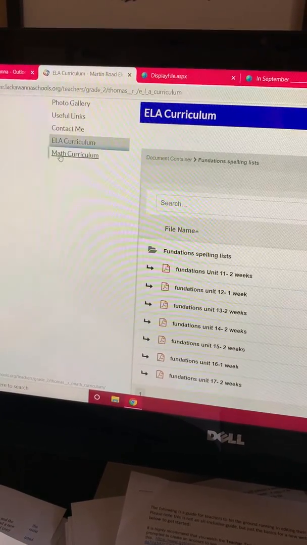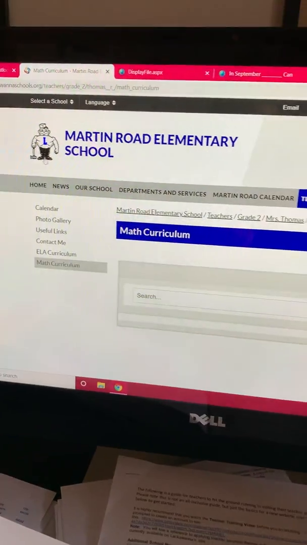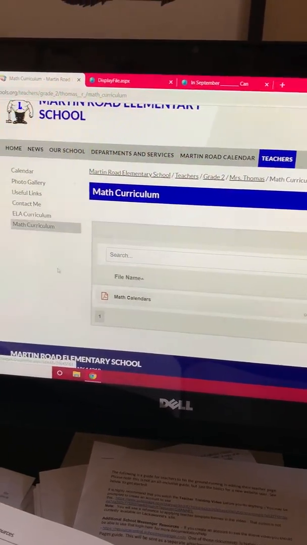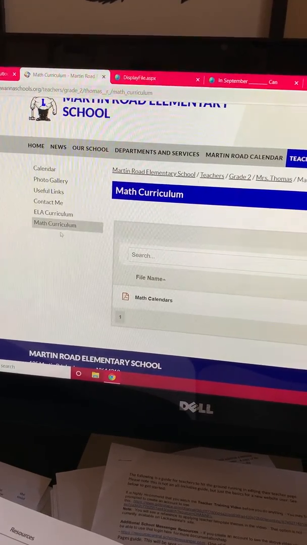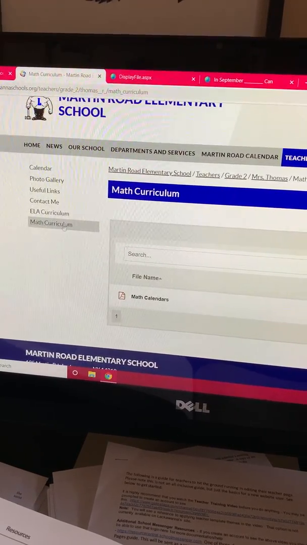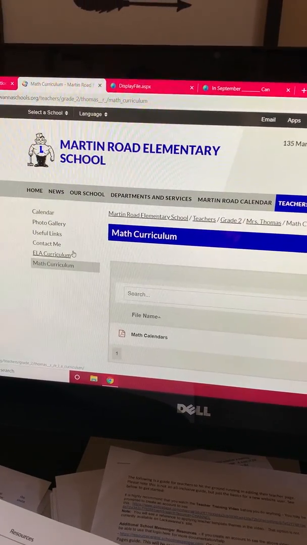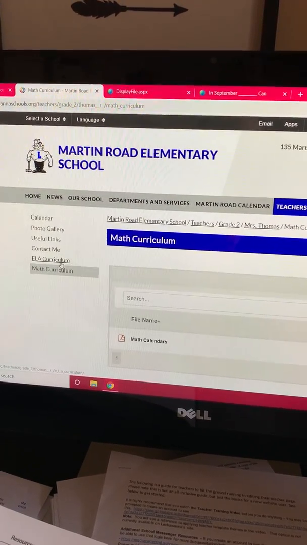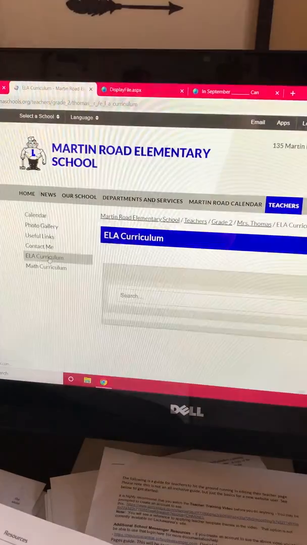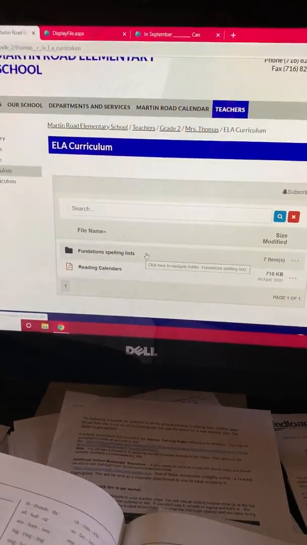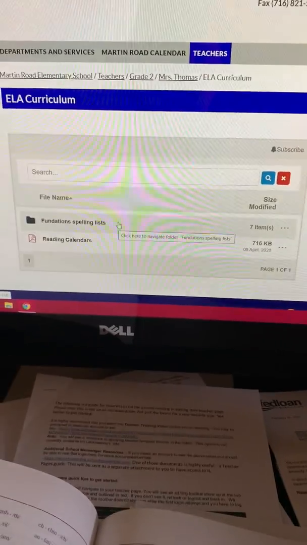And then there is a tab for Math, and that has your math calendars. These files here will have more attachments coming, but for right now, those are the things that are available to you. So click ELA Curriculum once you get to Mrs. Thomas, and you will see Fundations spelling lists if you want to have those to print out.